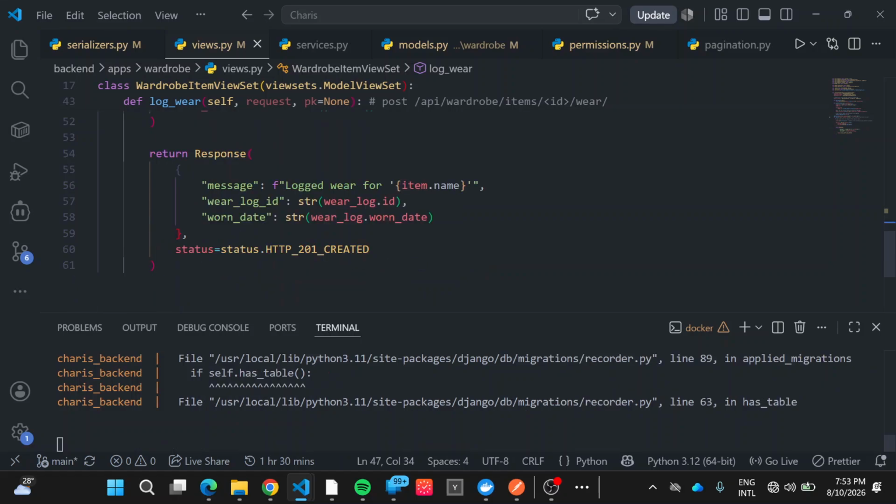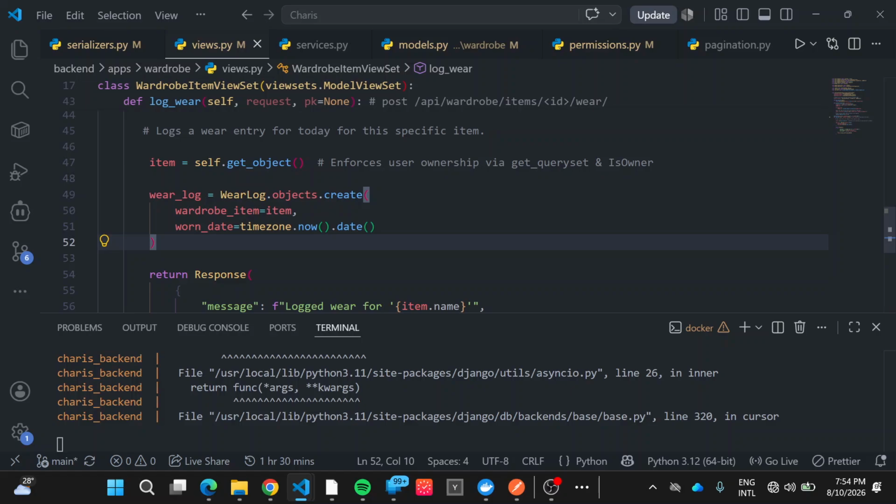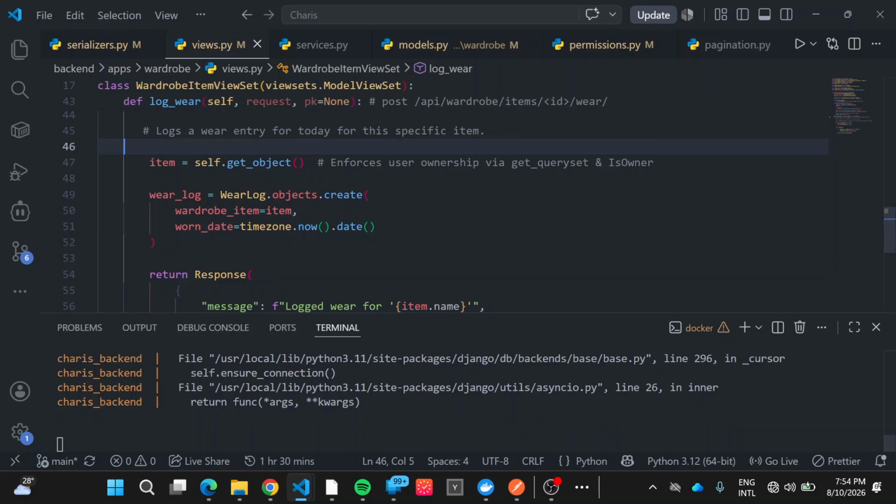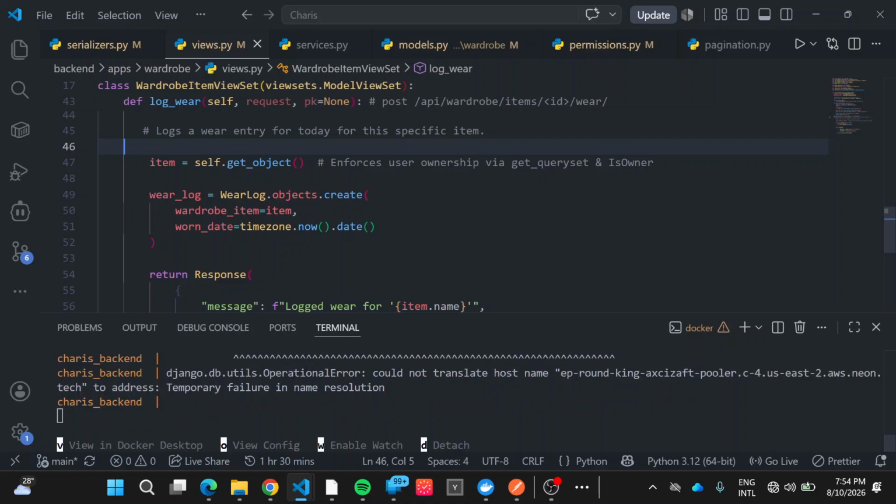So next, where is it? Yes. So you can see I already put it in the comments here. First is user ownership, where get_queryset. So next we create a WearLog.